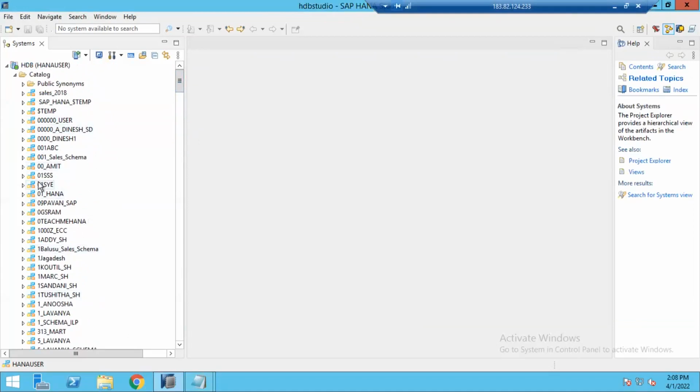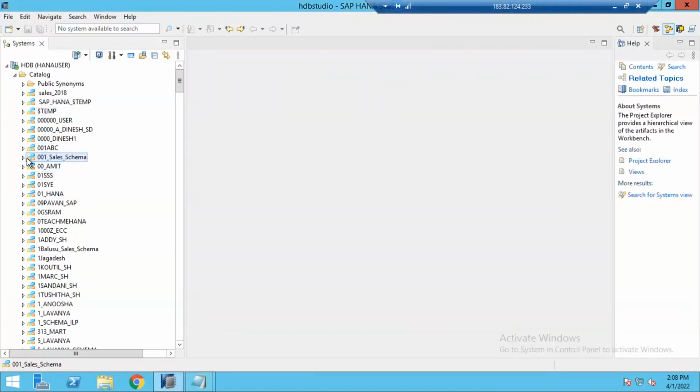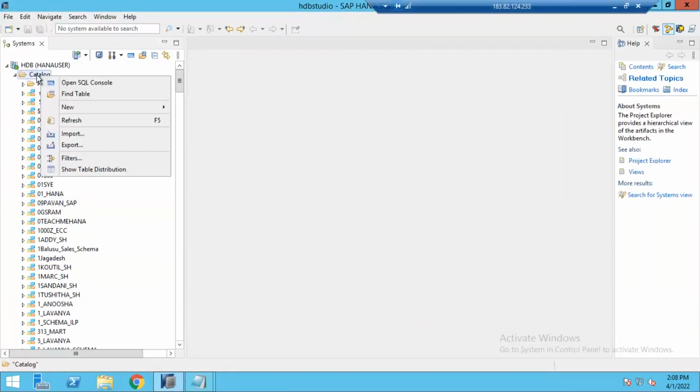In a real time environment, with respect to a project, we will create schemas. So far I said each user has their own schema. Now I am talking about the project perspective. In a project, we will create one schema for the project, and whoever joins the project, we will grant access to that person for the schema. So for example, now I am going to create one schema here. How to create a schema here?